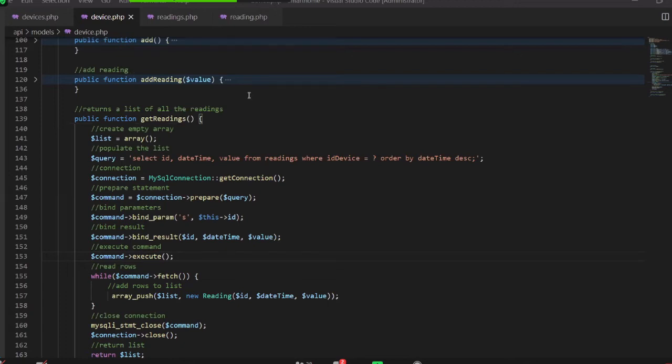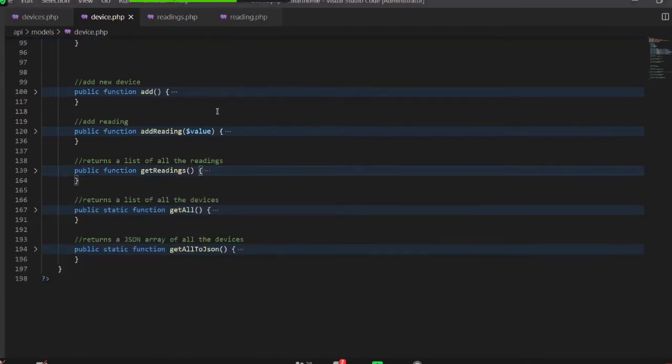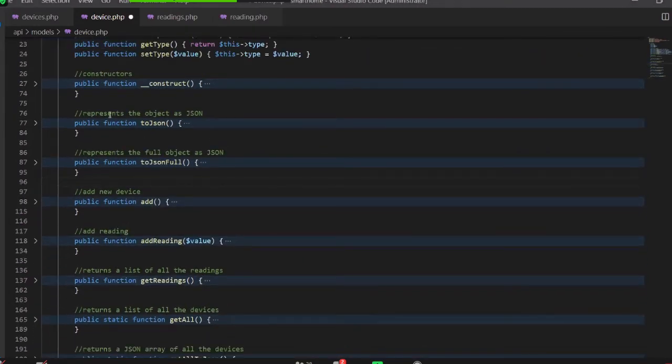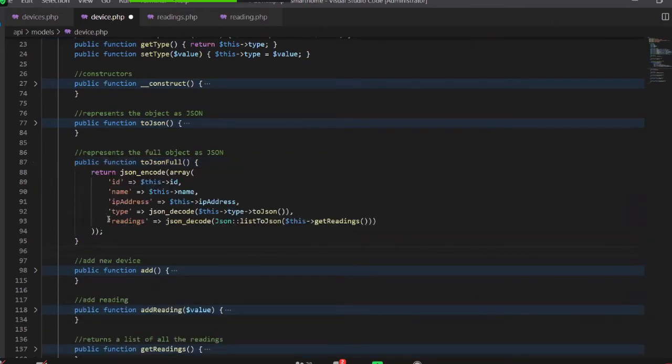Got it? Yes, Professor. Okay, so we're gonna have two methods. We actually already, I didn't erase it. So we're gonna have two methods to JSON. You can copy this one and paste it here as JSON full, and we're just gonna add the readings. And remember, we already have this class JSON that has a method list to JSON that we already did, and we're accessing the method get readings, and we're adding them to the method.